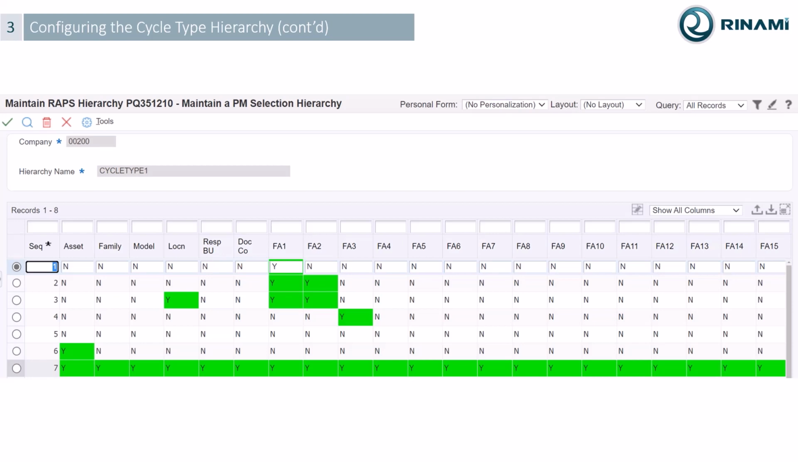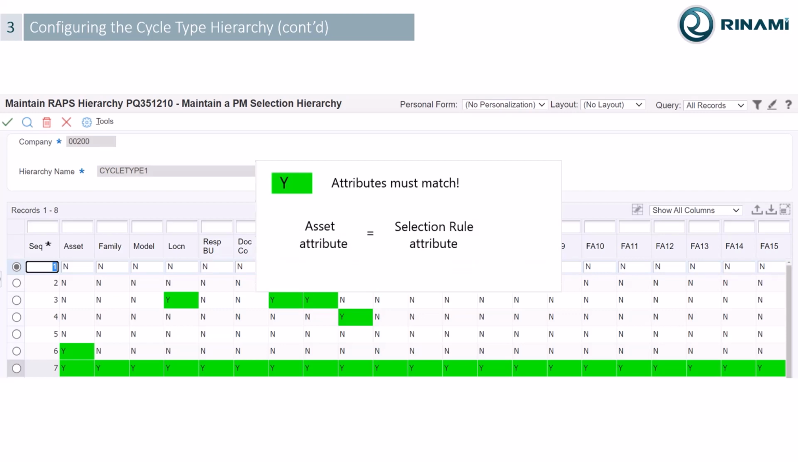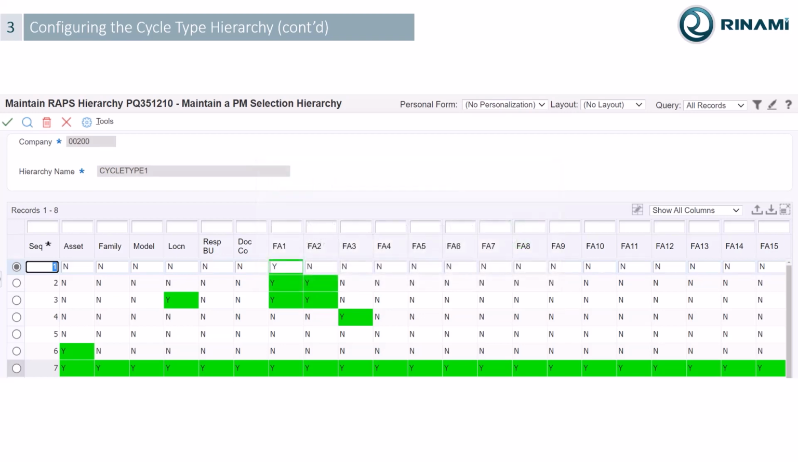Each grid record in the hierarchy represents a combination of asset attributes that will be used to match selection rules to an asset. Specifically, where an attribute is set to yes, the asset's attribute will need to match the selection rule's attribute. As an example, if the category code that specifies an asset's engine type is set to yes in a hierarchy row, then an asset and selection rule that both specify diesel would achieve a match for that attribute. Note that a match is required for all of the yes attributes within a row.